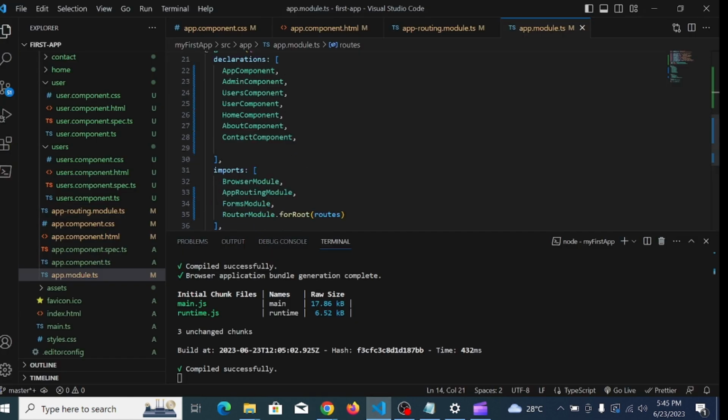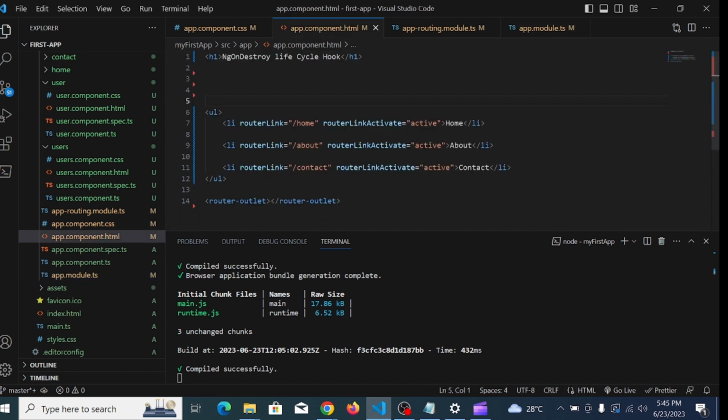So here I have created three components. One is home, another one is about, and another one is contact. Here you can see I have given one unordered list. In that list I have given routerLink, which navigates to the home page, and routerLinkActive, which is used to style an element. So here home, about, contact I have given. Router outlet is used for the routing purpose.